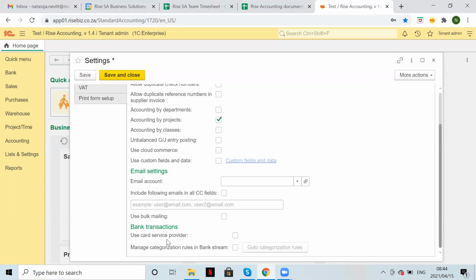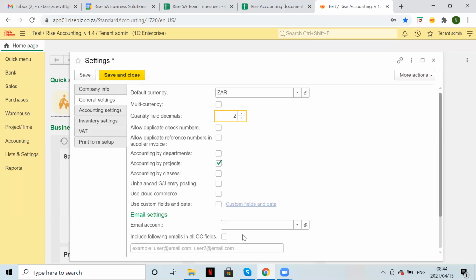If you have a card service provider, which is in this case SnapScan, Ikoka, Yoko, and so on, these are the service providers that, for example, you have received 500 Rand from a customer and they swiped using the SnapScan card machine. In your bank statement, you will only get 492 Rand instead of 500 Rand. So if you use a card provider and you have that situation, you can just tick this and the system will accommodate your needs. All right?